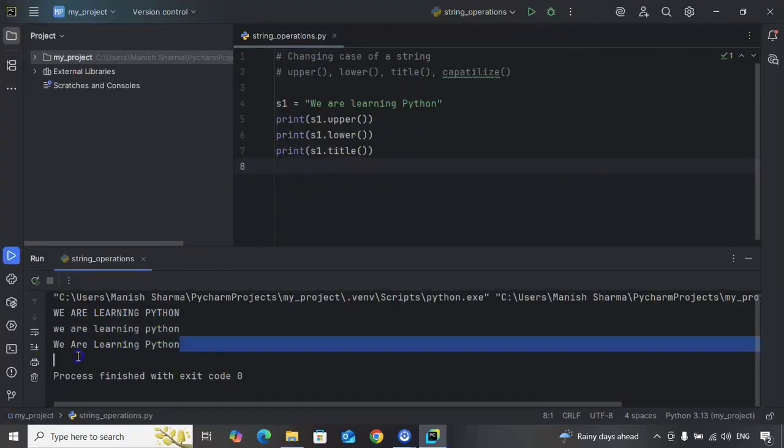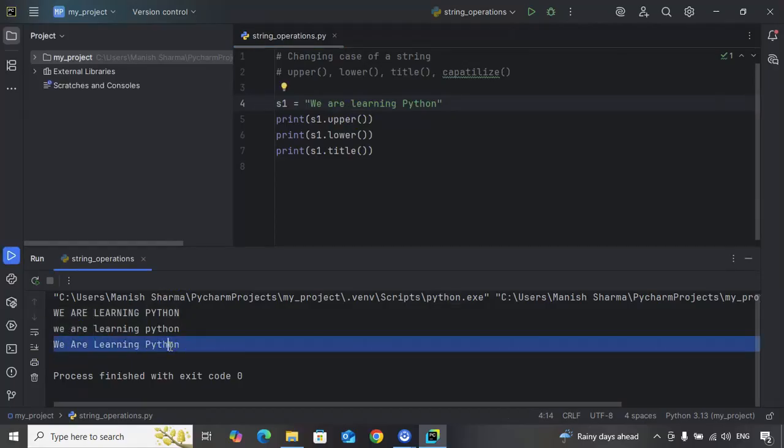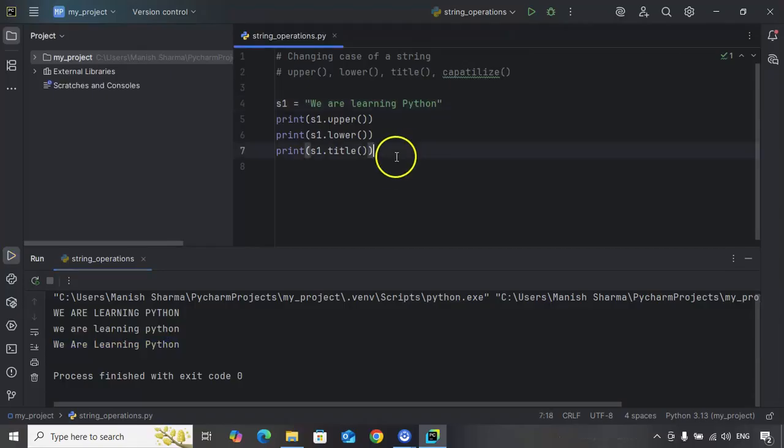See what it has done. Can you guess? Can you understand what pattern it has followed? All the first characters of all the words are converted into uppercase. See, we had W as capital and P as capital. Now, A of are has become capital and L of learning has become capital, which means all the first characters of the words have become uppercase. That's what title does. Okay, now let's see the next one. Capitalize.